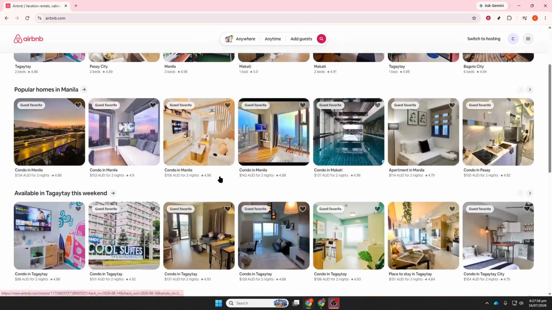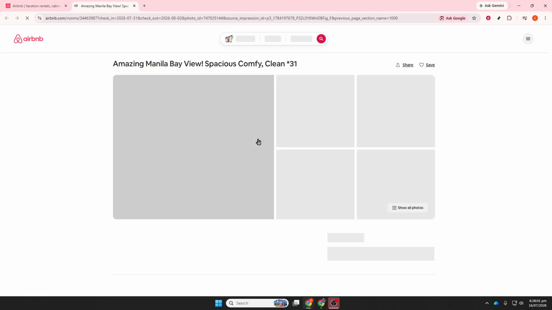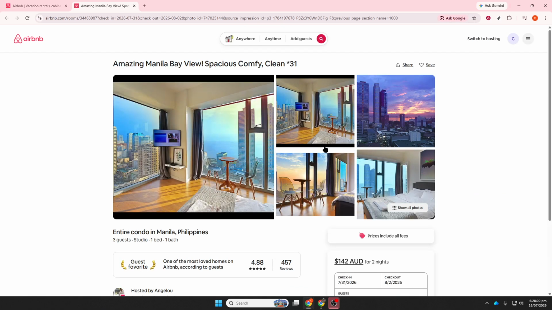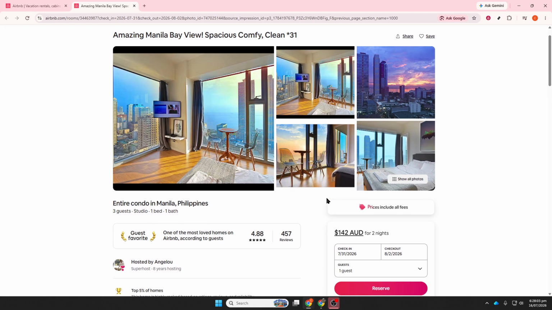First, open the Airbnb app on your phone and sign in to your account if you aren't already logged in. Make sure you're using the account where the reservation was originally booked because that's where your trip details will appear.